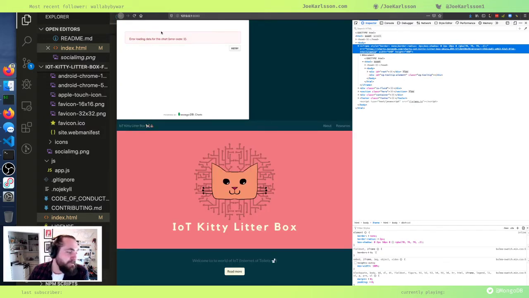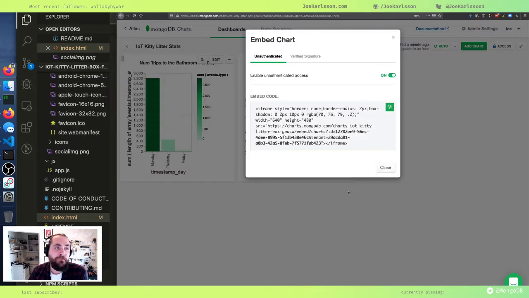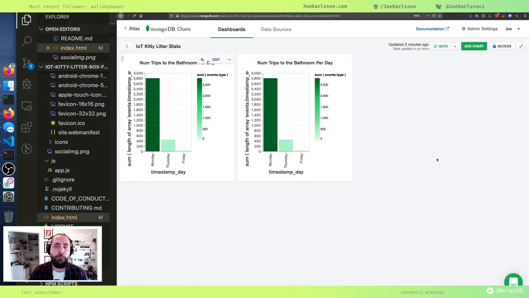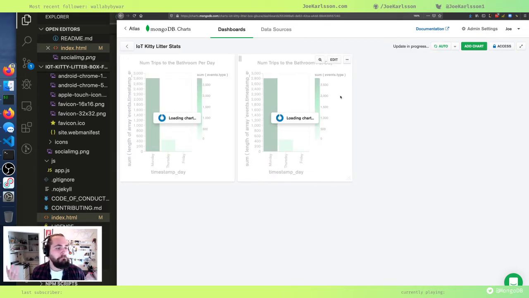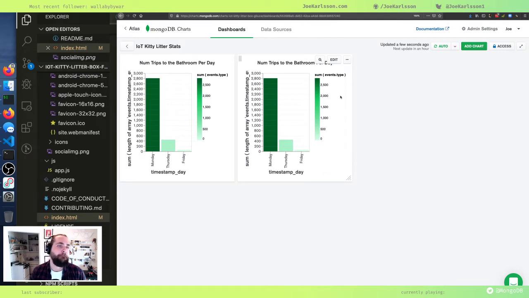So the error is pretty vague. It just says error loading data for this chart, error code 2. I don't know what that means. But if I refresh it, it's getting the same thing. Very strange. Yeah, it was working before. It looks like when I deleted the other one, it caused some sort of problem on here. Which I don't know. Should be all updated. Clicking the embed code. I don't know. Yeah, I'll have to try to figure that one out. That's kind of strange though, don't you think?